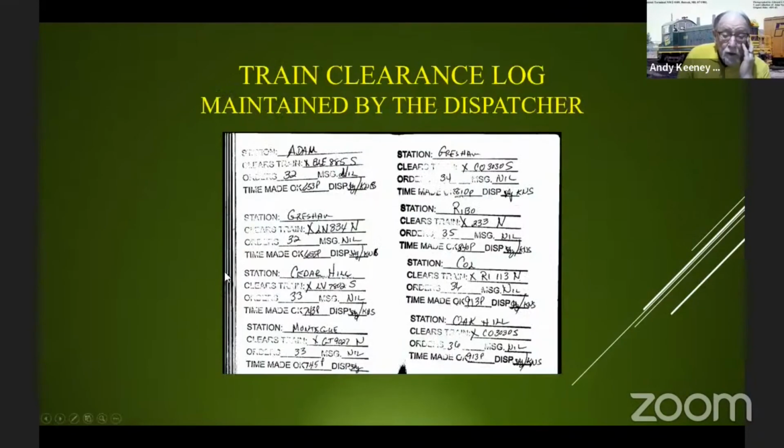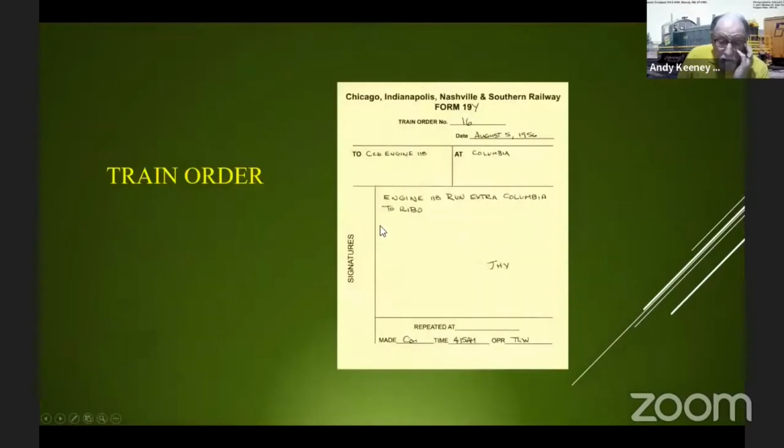So this is the little book. It's a 4x6 book that we use, hardcover. We had a stamp made up, so we just stamped these in here. And then for each order or clearance that's made, the dispatcher will write it in. This was at Adam Station. It's for extra BLE 885 South. Order number 32, no messages. Time made okay at 6:53 p.m. and then the initials. So that's the record that will be kept.